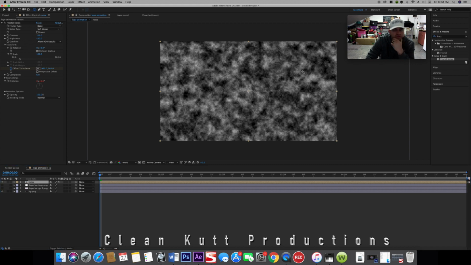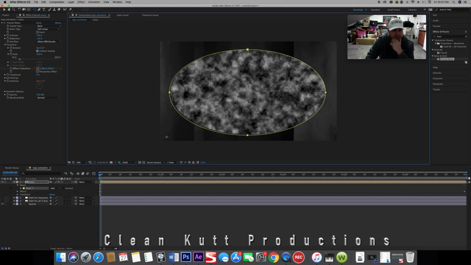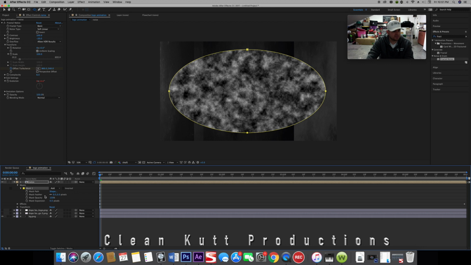Okay. Now from here, you're going to go up to your rectangle and hit your ellipse tool. Now grab it to the corner here and pull it down. Top right hand corner, pull it down, should make it look like an egg shape, okay? Once you have that, go to your mask down here and go to mask feather to about 300. 301's fine. Mask expansion will be -20.